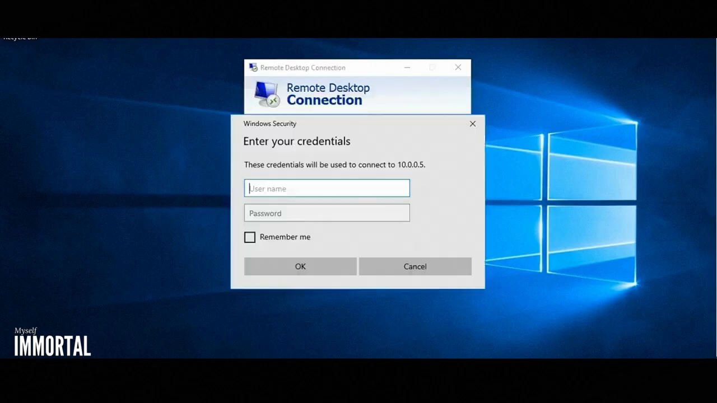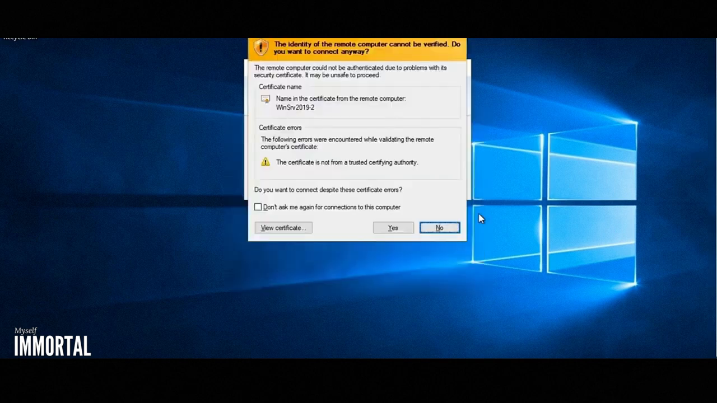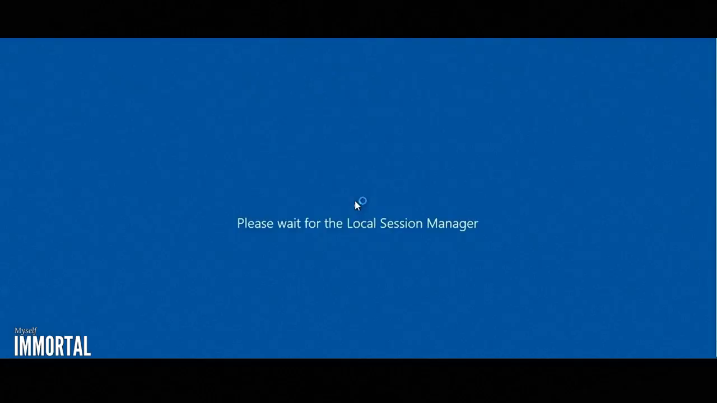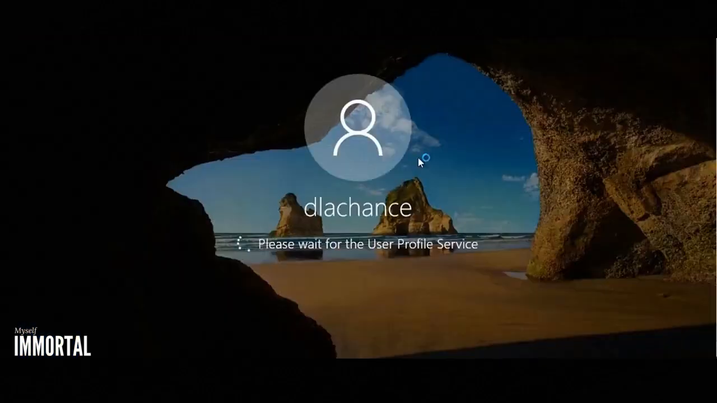From here, I'm going to specify the credentials to log into that remote cloud-based virtual machine. And as expected, it asks me if I trust the identity. I'm going to choose don't ask me again. I'll choose yes. And then we're going to be logged into 10.0.0.5 by going through our jump box. This way, we don't have to have a public-facing IP for each and every cloud-based virtual machine, which reduces the attack surface.